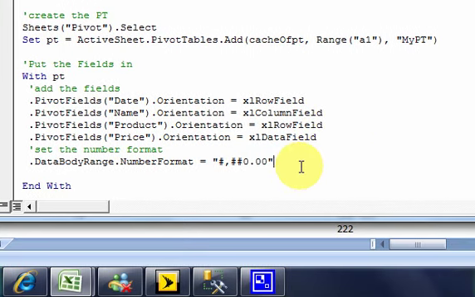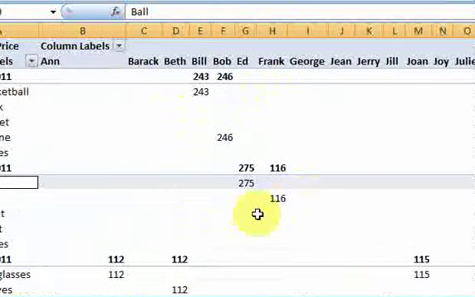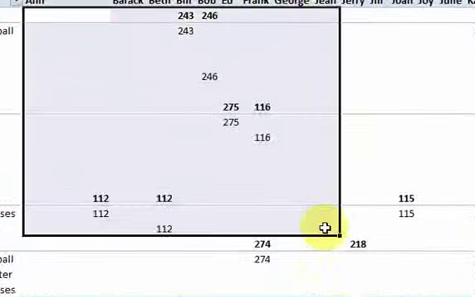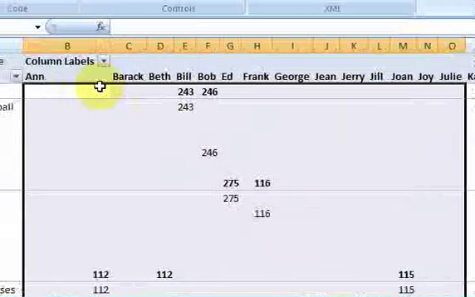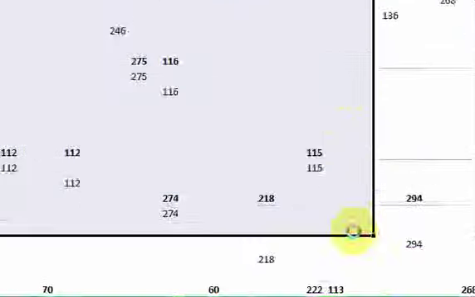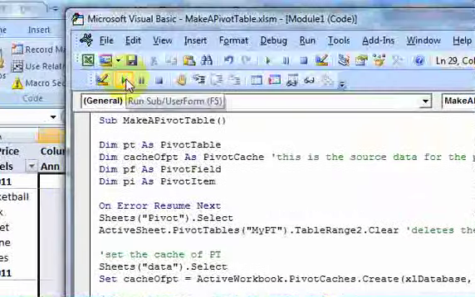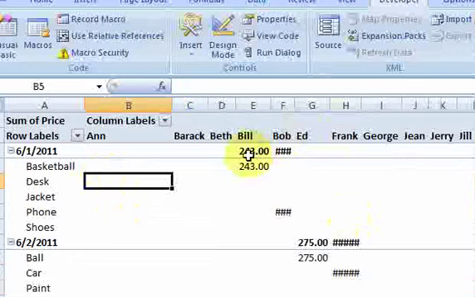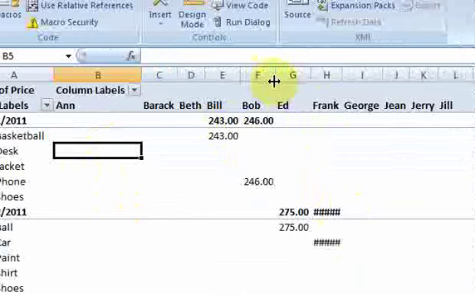So this is going to set the number format for these numbers in the data body range. I'm sorry, this is the data body range that holds all the data. So if we run this now, I get 243.00. And that's better because I like to see decimals and things like this.